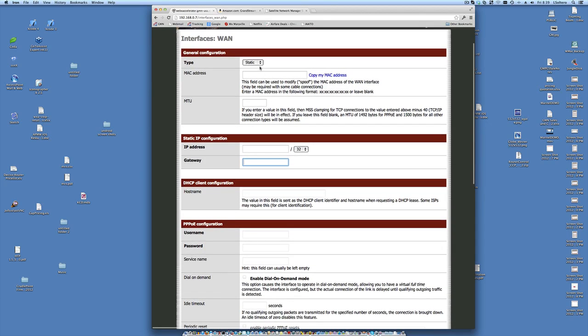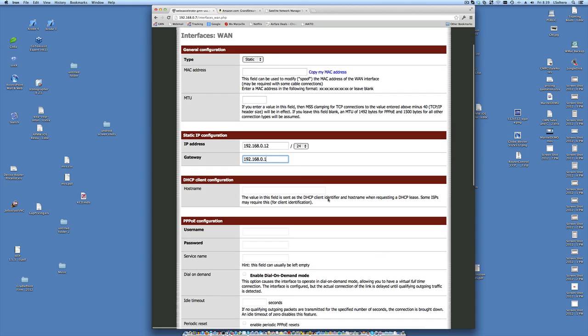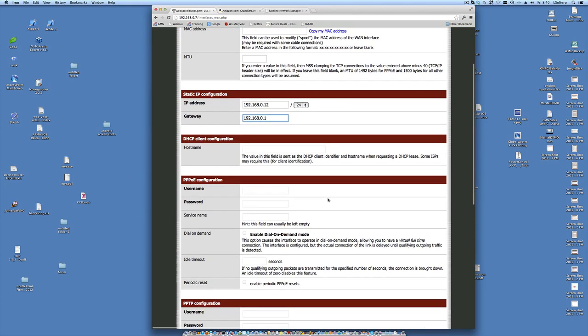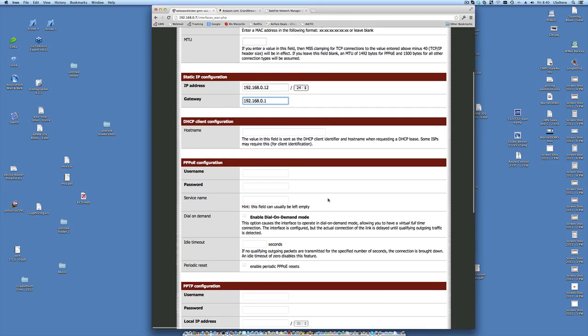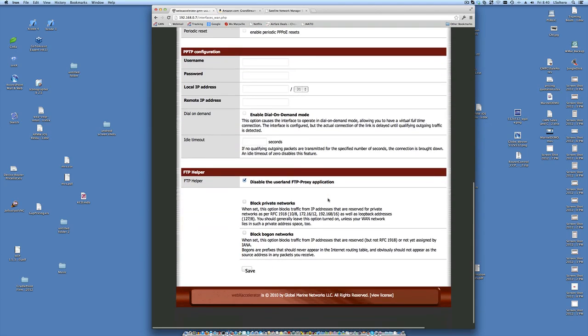You would do that by changing that here and putting in an IP address in the same subnet as the fleet broadband, 192.168.0.12 for example, then set it to 24, something like that, and then 192.168.0.1 as the gateway, and then hit save. At that point it will save the configuration and make that a static IP address.